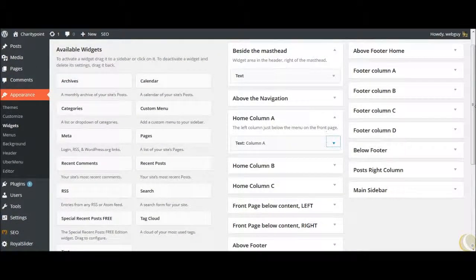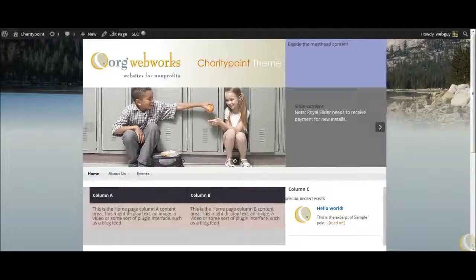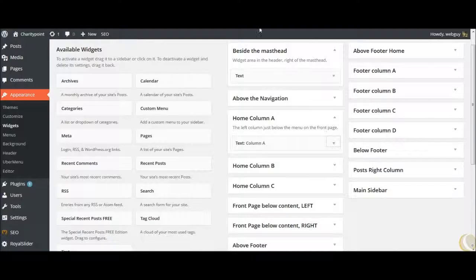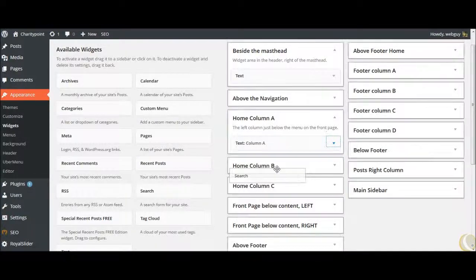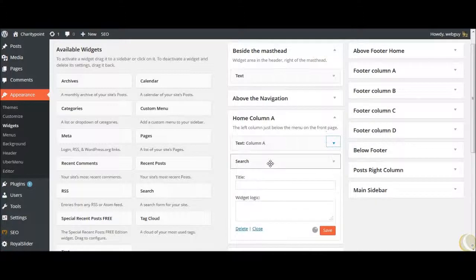Okay, now let's say, for example, let's look back at home column A. We say we'd like to dress column A up a little bit. Right now, when we look at it, it's kind of boring. Let's put something underneath there. Let's put a search. So I'm just going to drag search right underneath column A. Now, if I wanted to, I could put the search above or below.